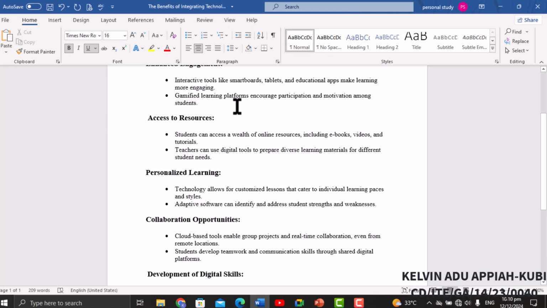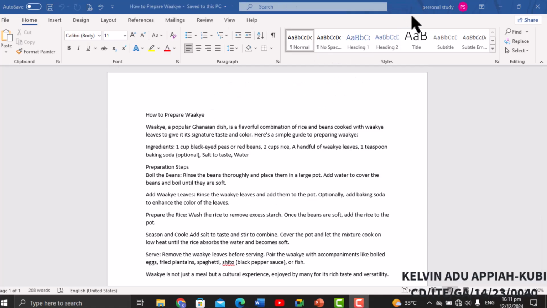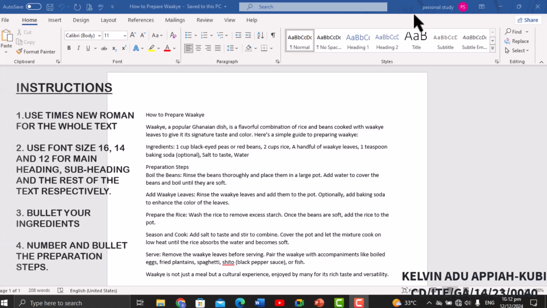Alright, now it's your turn. Look at this document on your screen. Take this as your assignment. You can pause the video to retype the text. Now use this instruction to format your text.